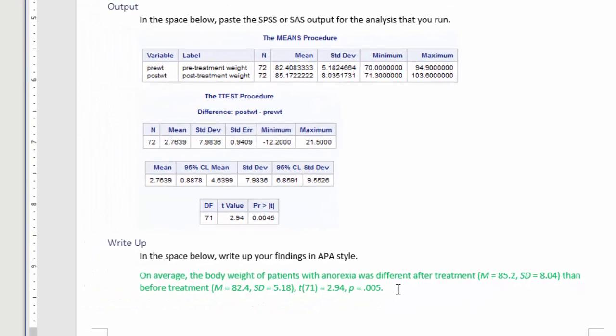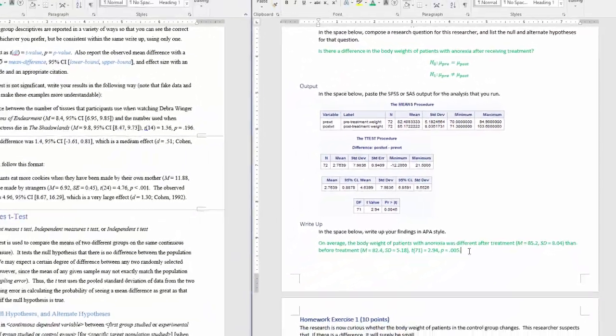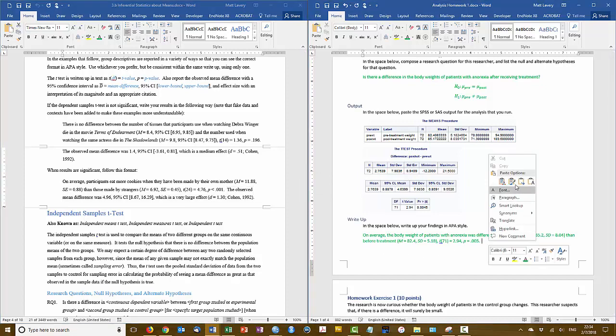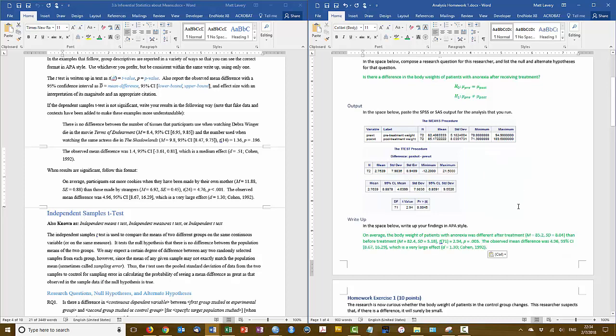Now, I need to report the effect size. And we'll use this sentence. Again, I'll just drop that in there. The observed mean difference was not 4.96. That's the example text. The observed mean difference was 2.76. The 95% confidence interval, here it is, of the mean is 0.89, and the maximum 4.89.